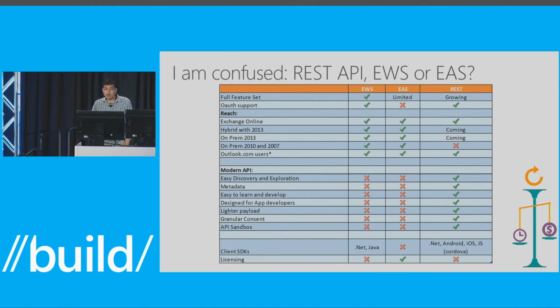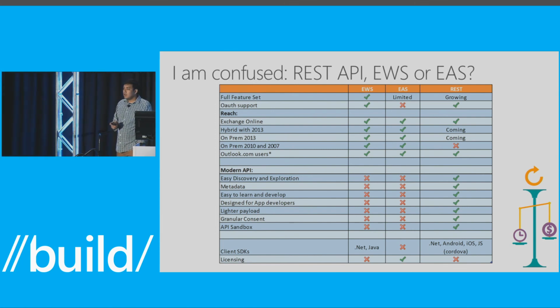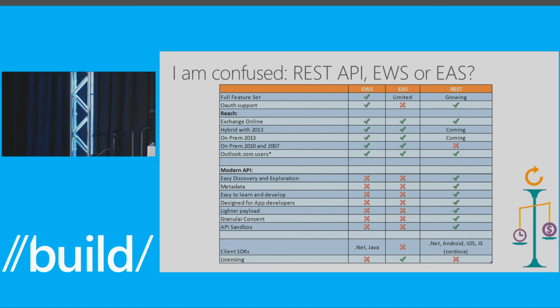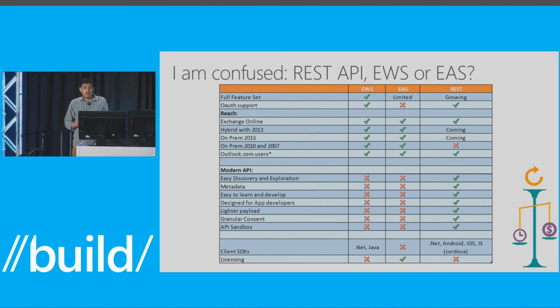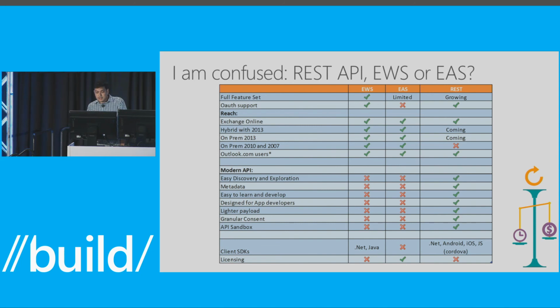We have OAuth support. Though OAuth support is yes on AWS, there is no granular scoping. You cannot say, give me only mail, give me only calendar. Next important thing, Exchange Online is available on all. We are working to enable hybrid and on-prem. We don't think we will go further than 2013, and Outlook.com users is coming.